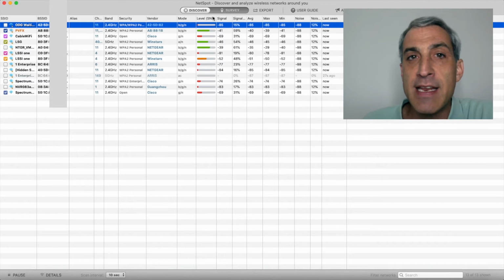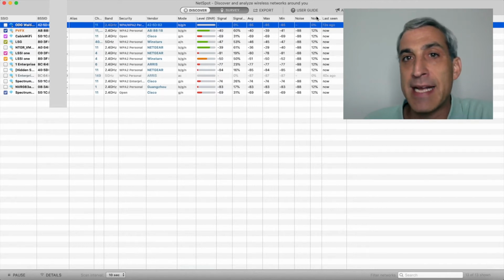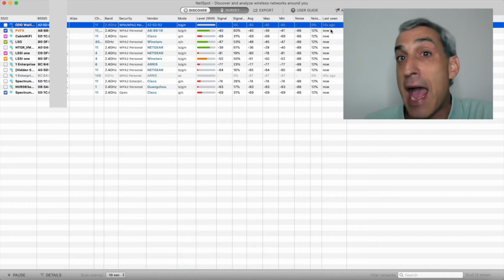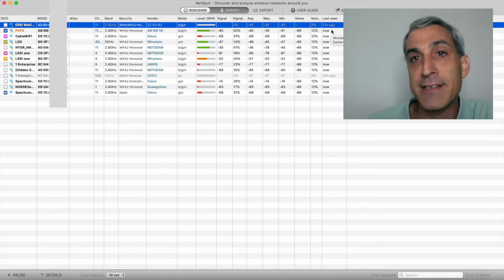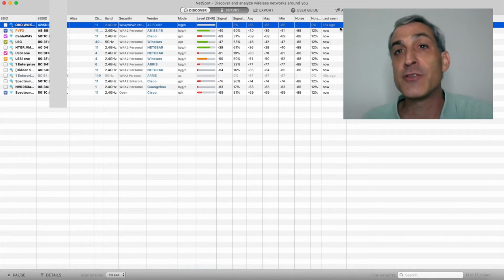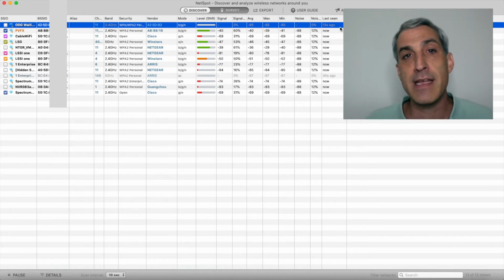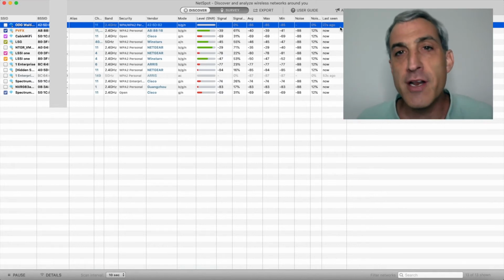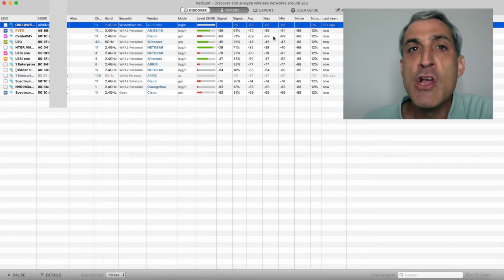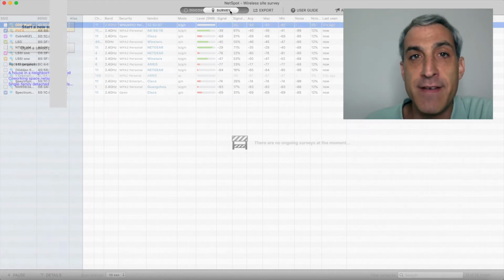And then you start getting your signal level. Your decibel level, your minimum, your maximum, how much noise, and how long it was since it was last seen, because obviously some Wi-Fis are going to kick in and out as you're looking at them because of the quality of how far away they are. So this gives you a good amount of information about what's happening around you. So the next thing we can do is go into the survey area.